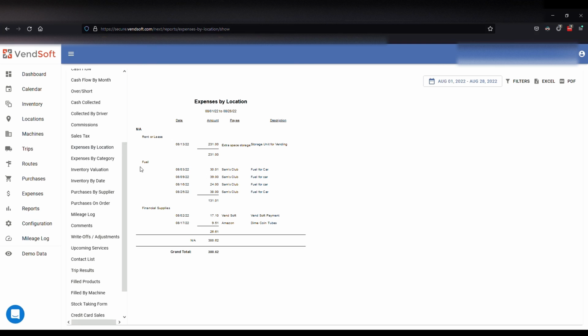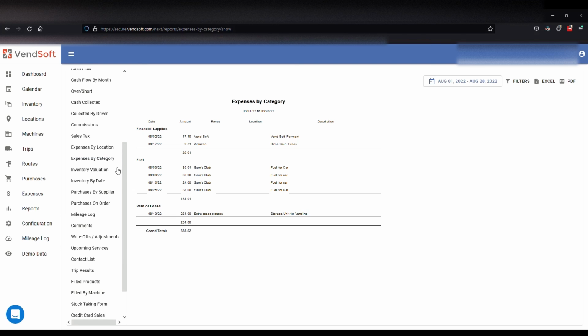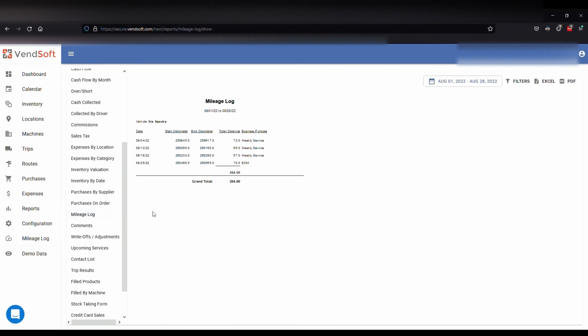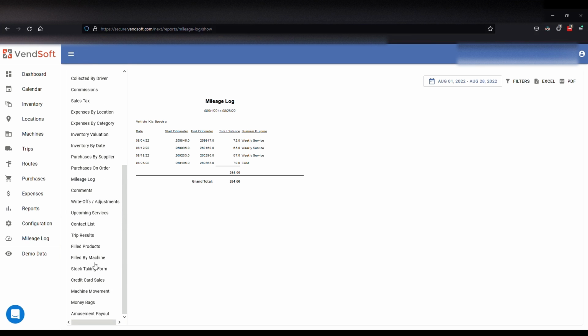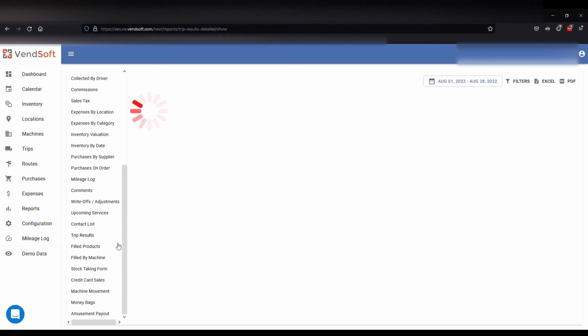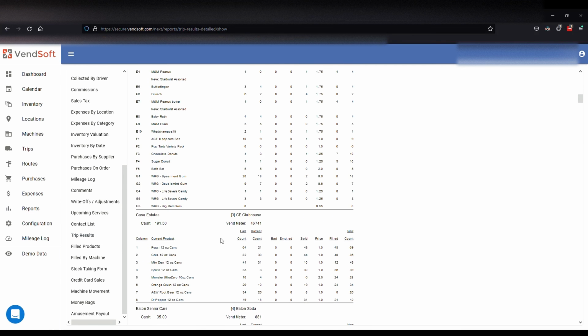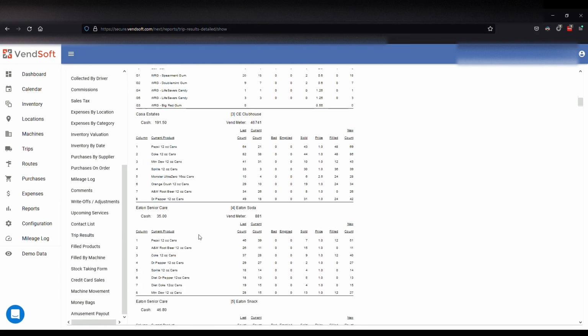Expenses by location, if you have any expenses for the month. The value of your inventory, mileage log for the month, write-offs and adjustments, upcoming services, contact list, trip results. You can see everything you've sold for each trip.